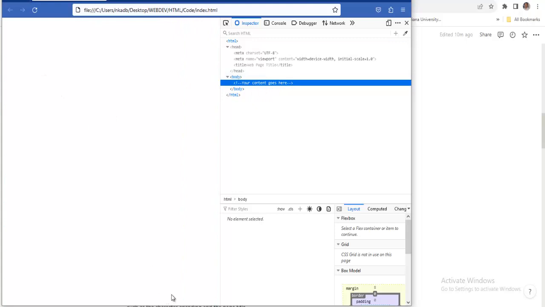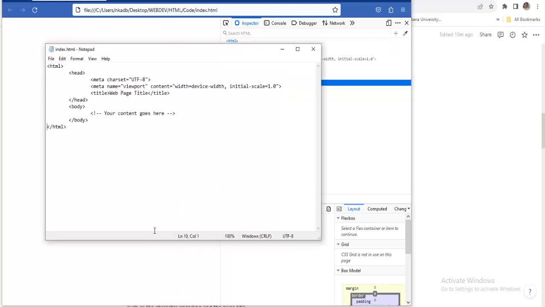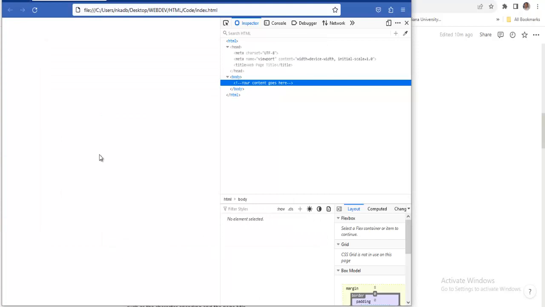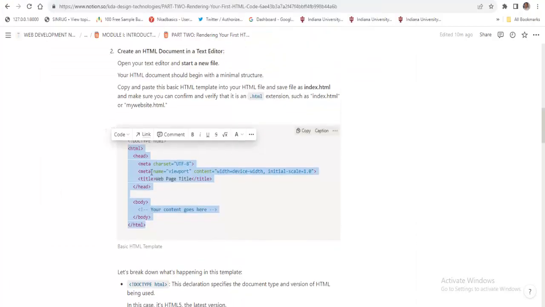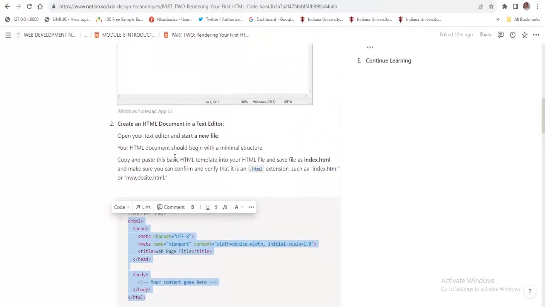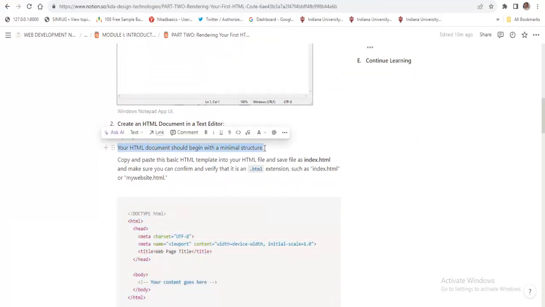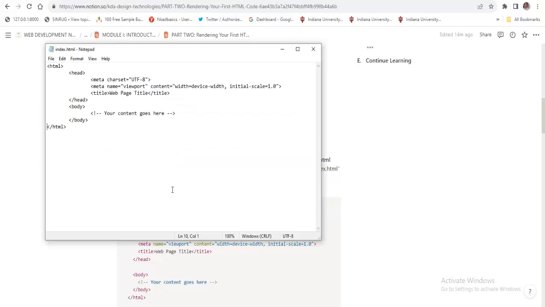So this is what I'm going to do. I'll go back to my notes here and then copy any content from this note. For instance, your HTML document should begin with a minimal structure, and Control C. When I come back to my text editor, where your content goes here is, I'll just replace it and Control V. So you see that we now have your HTML document should begin with a minimal structure.